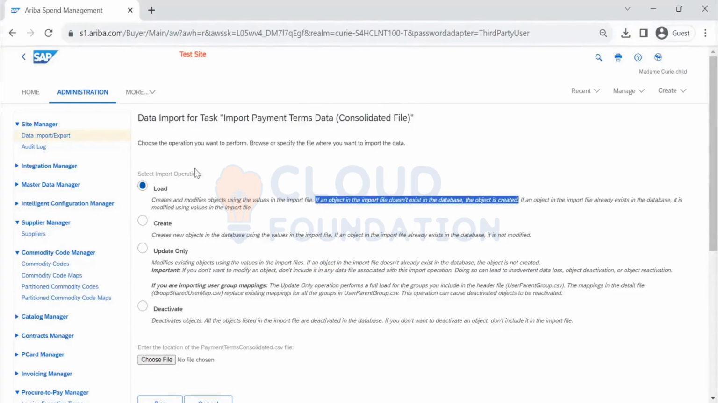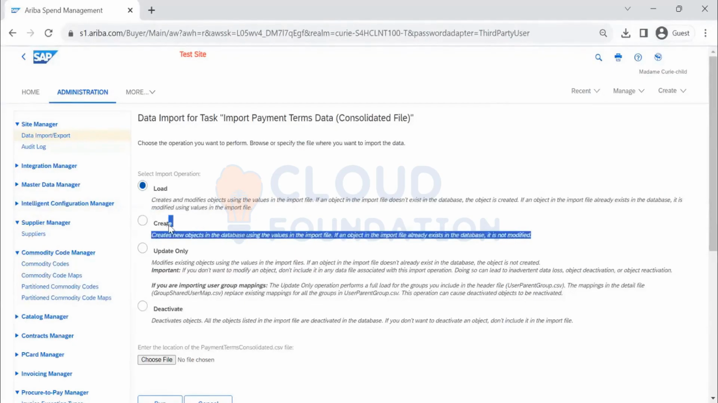It might change for certain tasks. If the object already exists, it is modified using the values. If the object is not there, it will create it. If it exists, it will modify also. Create: suppose you just want to load only, it can create new objects in the file. If it is existing, it is not modified.